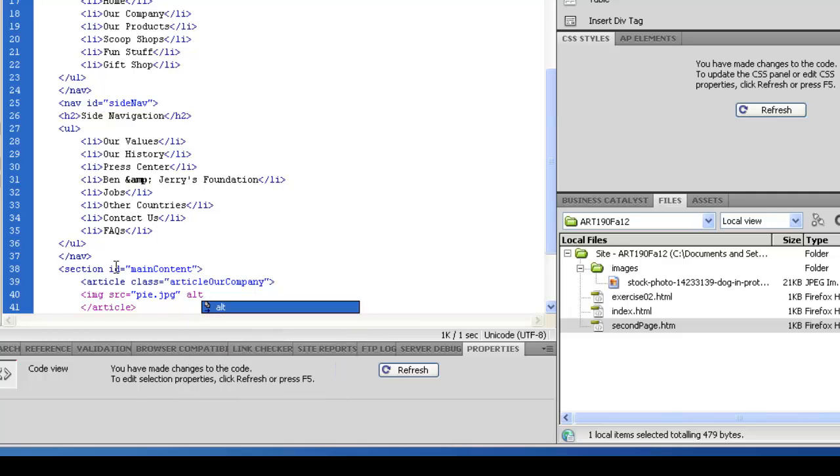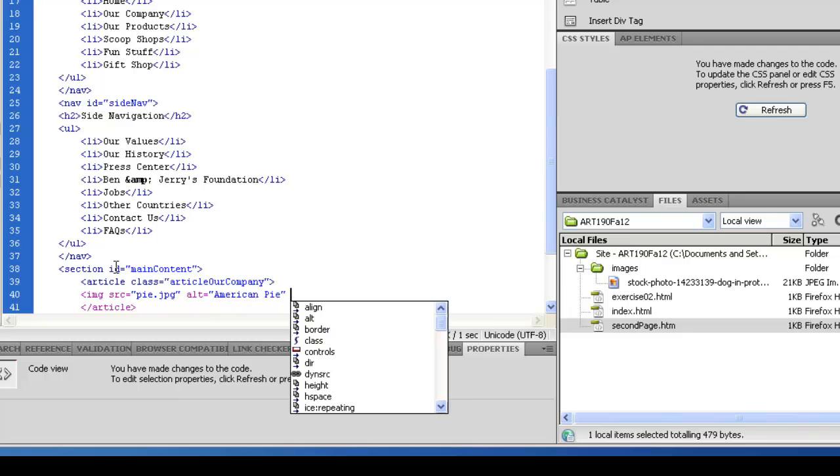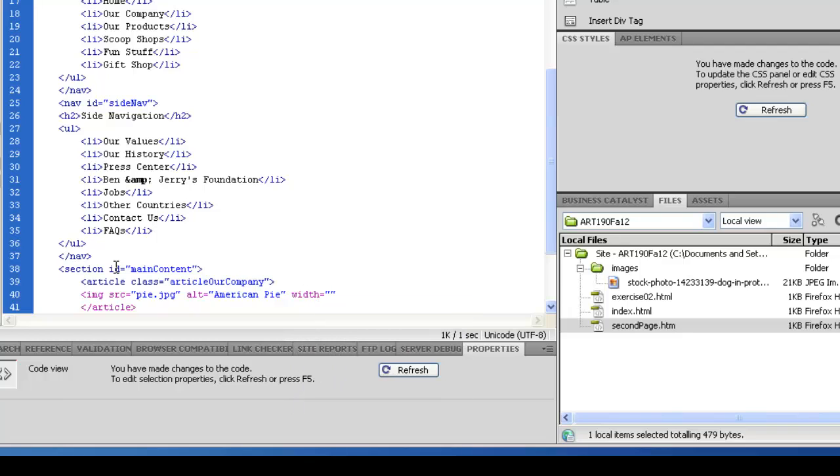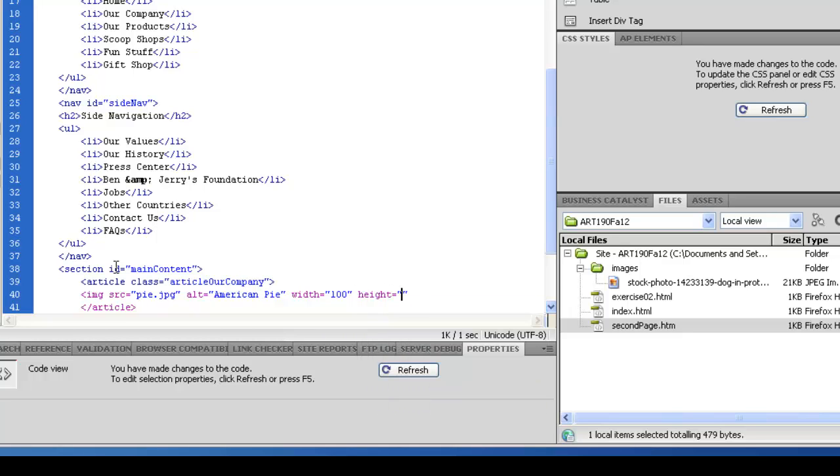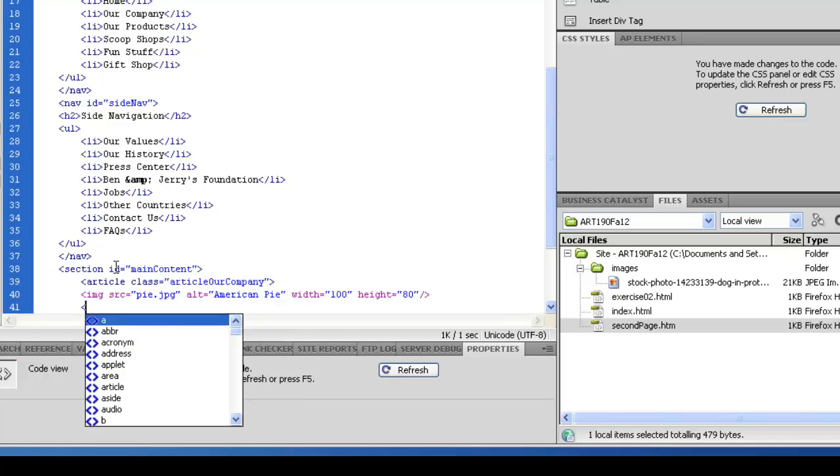An alt, we've got to put in our alt of American Pie. Later we'll have a real image to put in there. For right now, our width equals, we'll just say 100, and our height equals, if you actually want to measure your widths and heights in the layout, you can. It just is going to show a big broken image. And we'll say our height is probably 80. And then I don't think those are the correct numbers, but we're just going with it. And then I'm going to close that. And the next thing I'm going to do is an H2.